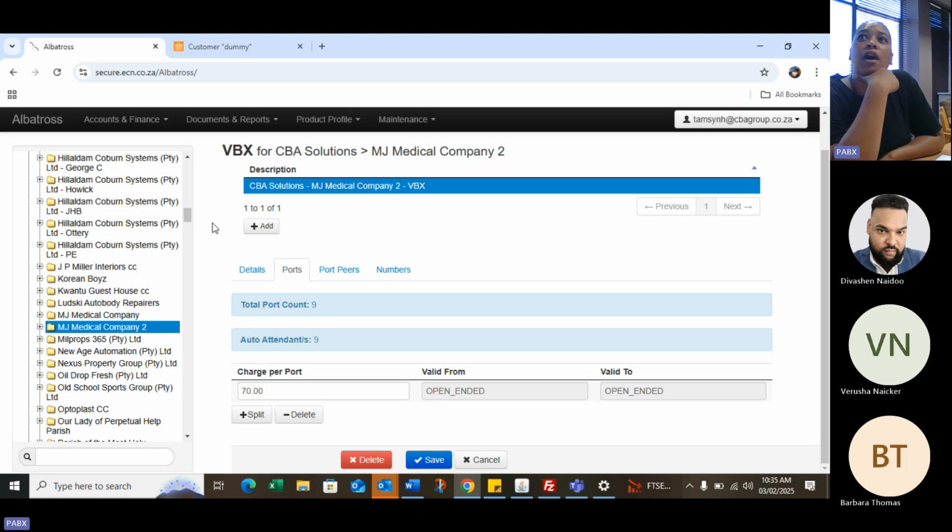So with all of our fiber clients, we load on Albatross because ECN is still busy loading our fiber products for CBA on Porter. So it's not all loaded there yet. So for our fiber clients, we load it on Albatross. Everything else is loaded on Porter. So if the product's available on Porter, you load it there.